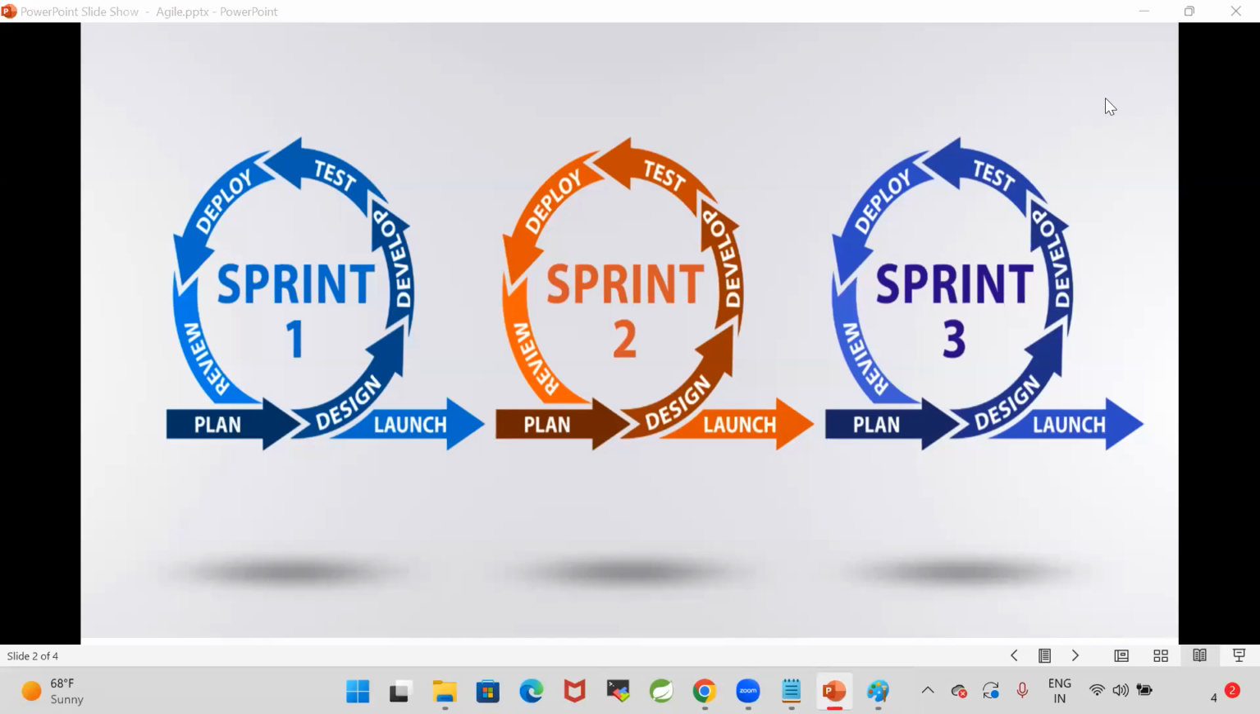Okay, guys. What is the duration of each sprint? The company will decide from project to project. Some companies will go with 2 week sprints, some with 3 week sprints, some with 4 week sprints. It depends upon the project and the client.